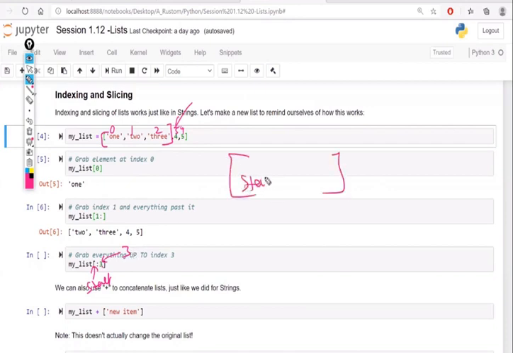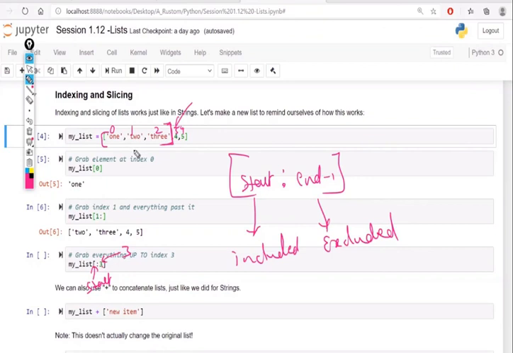Suppose I write a starting index, colon, and ending index. The starting index will be included and the end will be excluded, right? When I say excluded, it will take just before that. We can say end minus 1, right? Here 3 minus 1 is 2, so up to index 2 the data will be fetched. That's how Python works here. So we call it slicing.